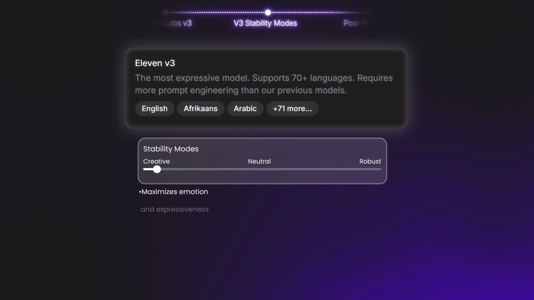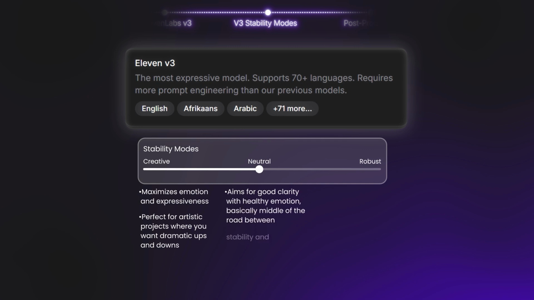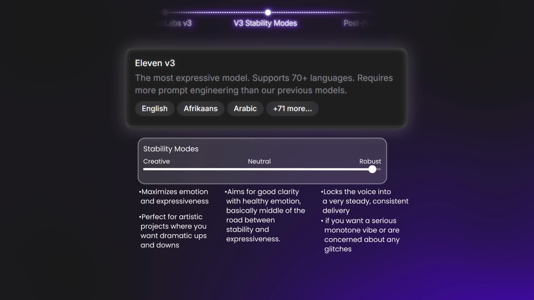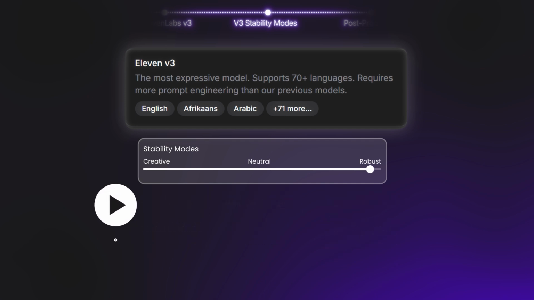Creative mode maximizes emotion and expressiveness, perfect for artistic projects where you want dramatic ups and downs. Natural mode is a great starting point for most content. Natural mode aims for good clarity with healthy emotion, basically middle of the road between stability and expressiveness. Robust mode locks the voice into a very steady, consistent delivery. It's less colorful, but super reliable, which can be useful if you want a serious, monotone vibe or are concerned about any glitches. Here are some samples.